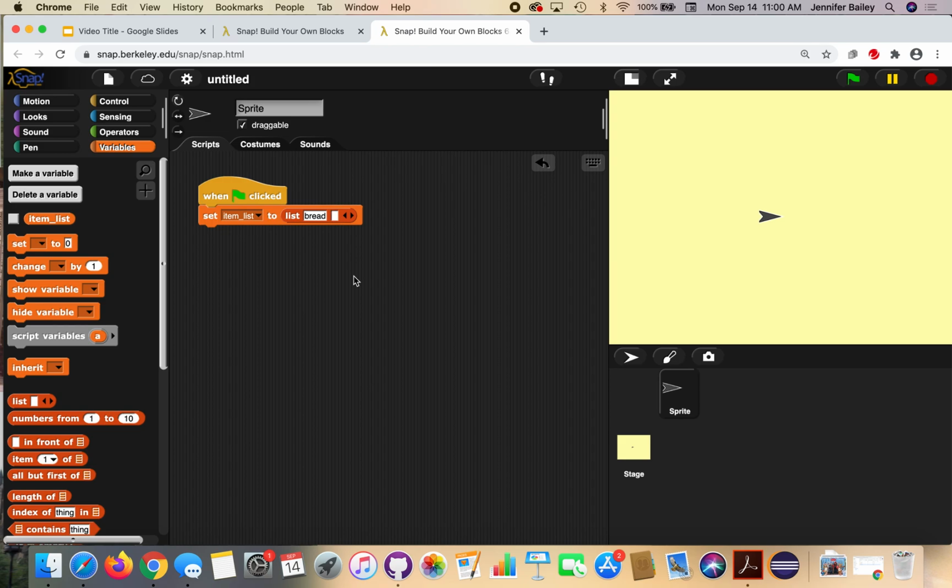And the second blank, we're going to type milk. And then one more time, we're going to add a third blank and type eggs. So now our list holds bread, milk, and eggs. And those are 3 separate items, not one item. Okay. We're going to do this 2 more times.